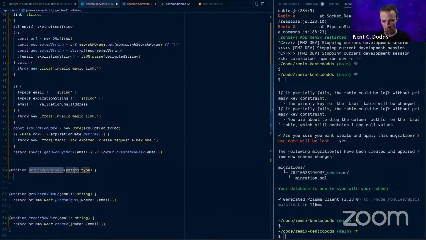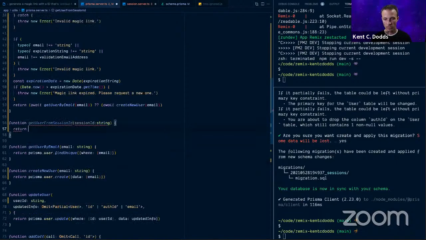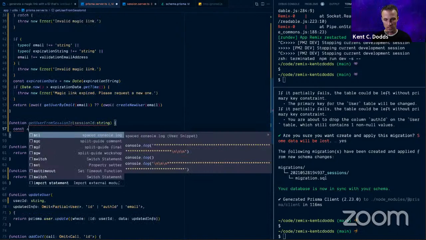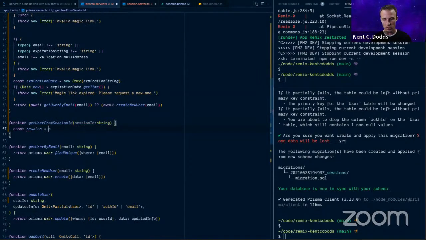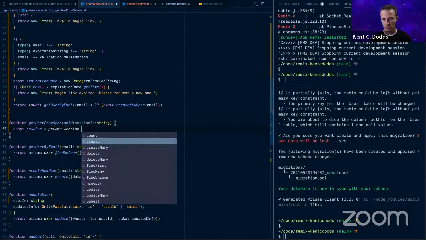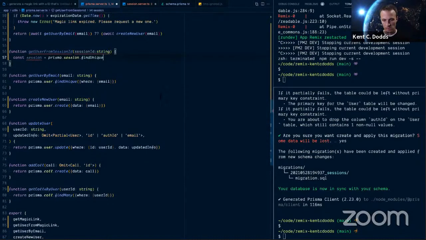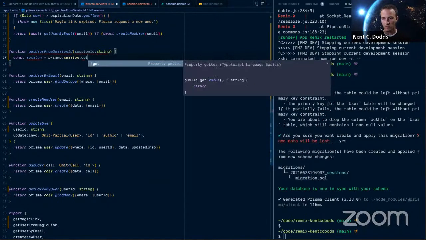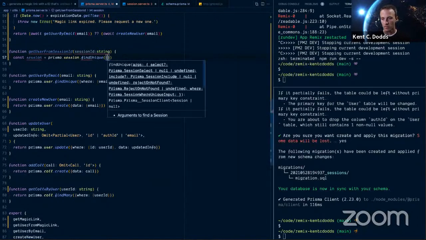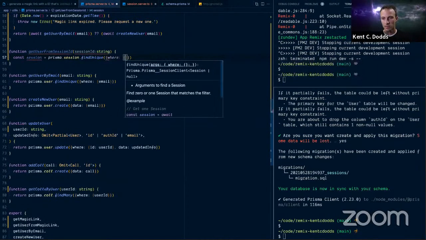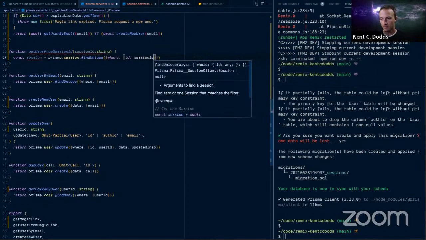Get user from session ID. Session ID is a string, and let's get a session from Prisma. Prisma session find unique, or wait a second. Yeah, find unique, I guess. Where ID is session ID.